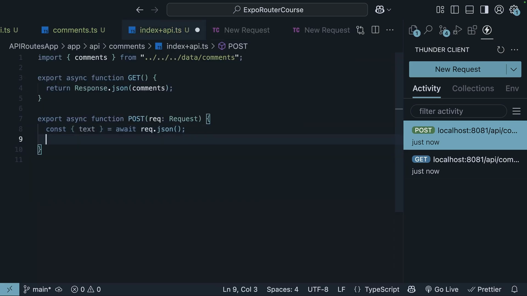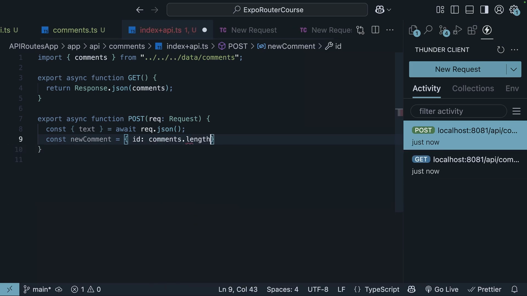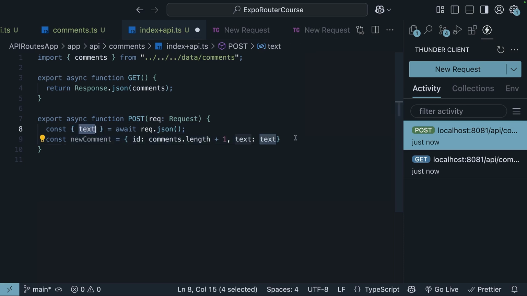Then we create a new comment object. So const newComment is equal to an object with id. We will set it to the current length of the comments array plus 1, so comments.length + 1. And then we set the text property equal to the text extracted from the request body. Since key and value are the same, we can use the shorthand notation.